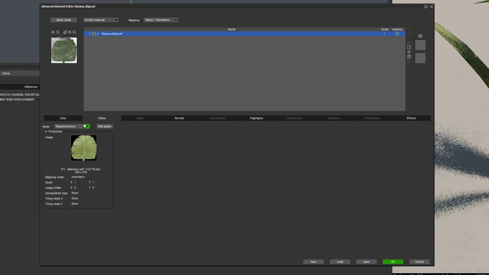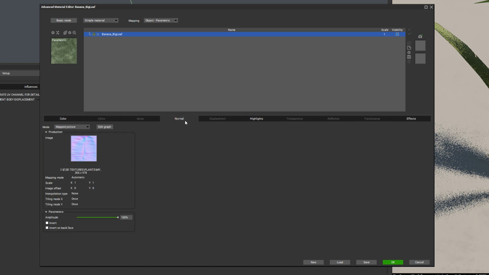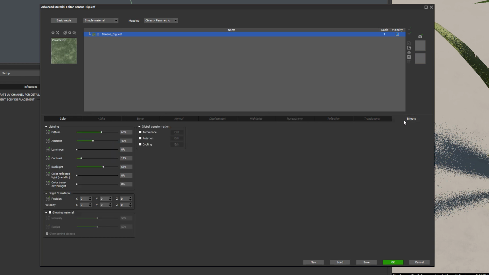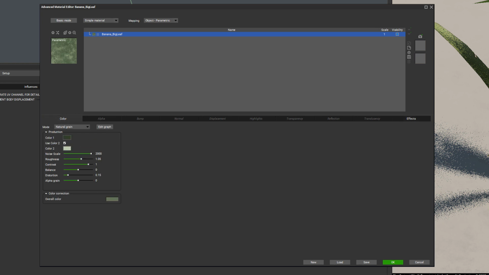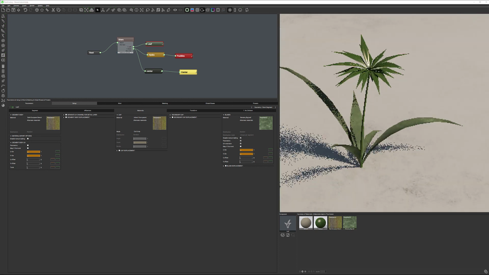We have alpha. I don't necessarily need alpha. We'll set none because we just want our colors. Same on the normals. Highlights, we want dull. I don't want any of those highlights. And we'll go on effect. So this is just a basic color. Let's click OK. Render. And we should just have those basic colors applied.